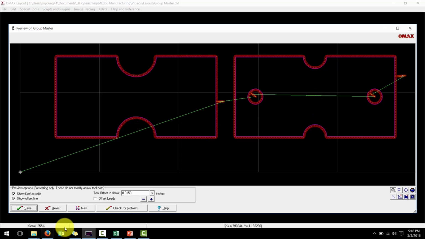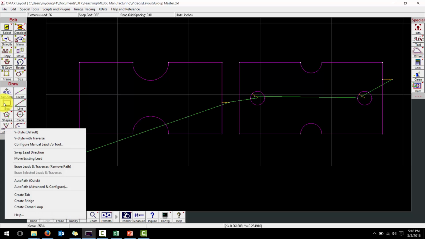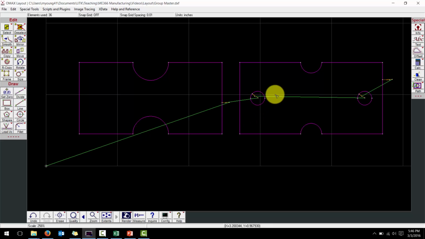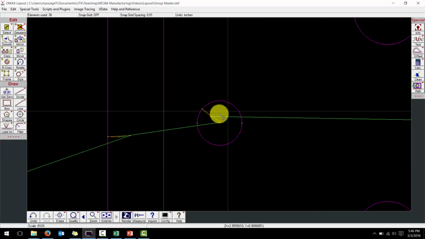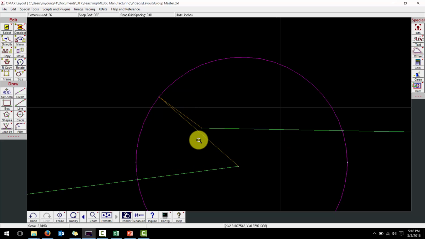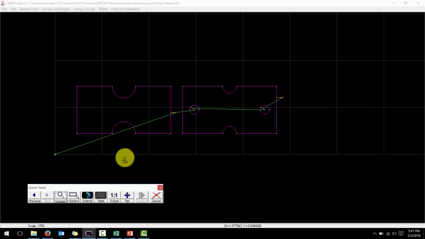While we're here using those same tools, let me click Save, and I'm going to right click on the lead-in, lead-out button, and we'll do Swap Lead Direction. Let me zoom in here to the hole. I'm going to swap this. Now everything was right before, but I want to show you that very often when you're generating a path, you might get something that looks like this.